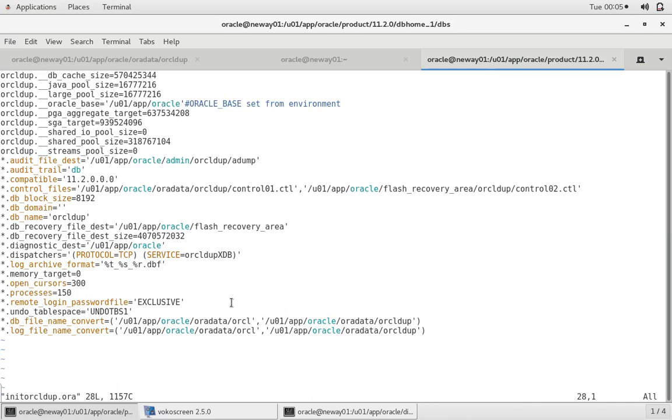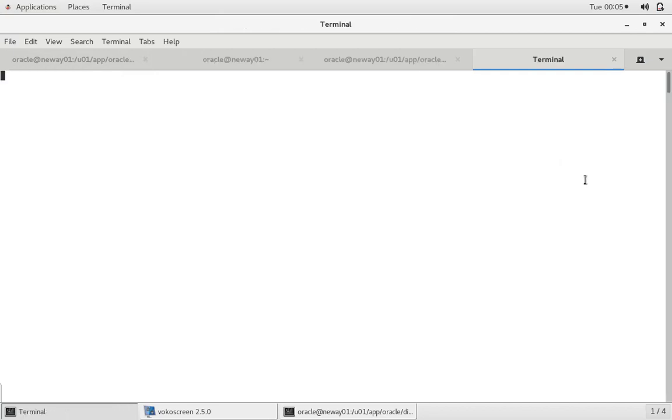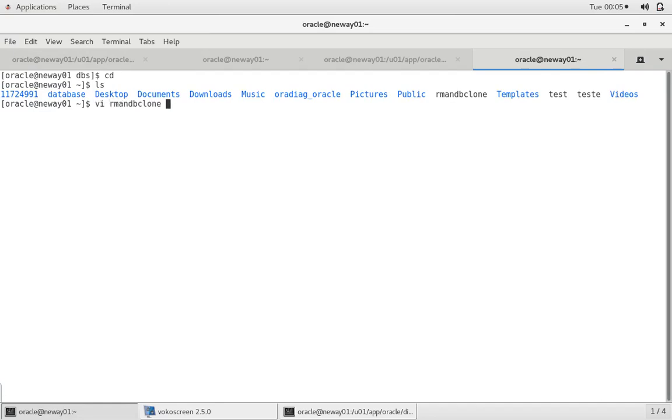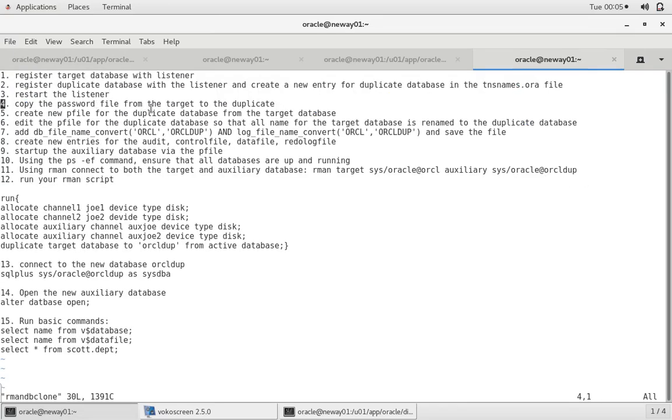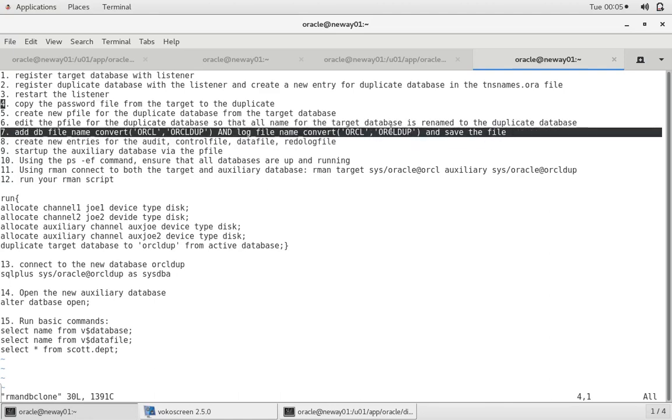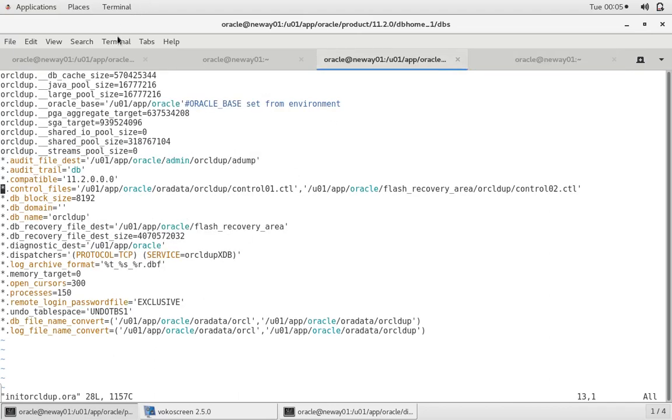Okay, so what I did have to do was this. At the end, I believe this was step four. Let me open up a new tab and cd, enter, and vi rman clone. Right, so this part right here, step number 7, was a crucial part for us. Instead of just putting quote ORCL dupe and log file name convert ORCL ORCL dupe, you've got to be a little bit more explicit, right?